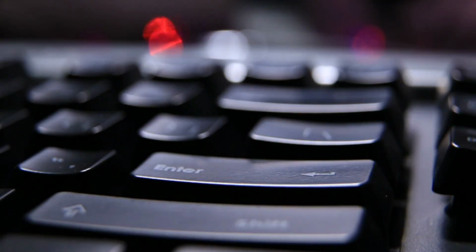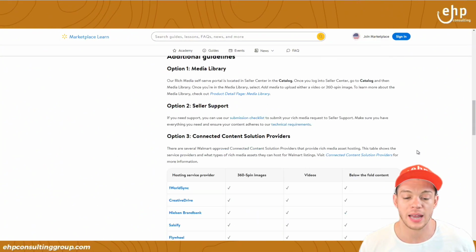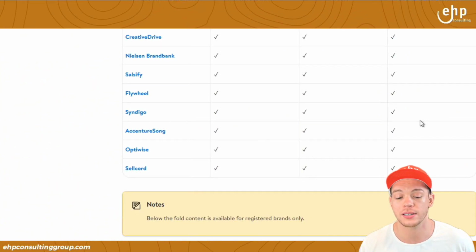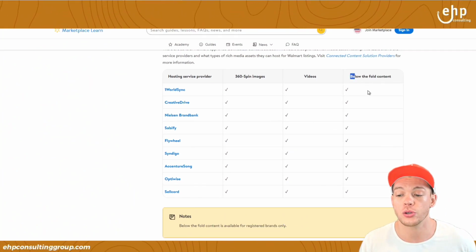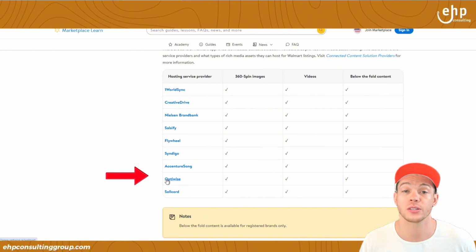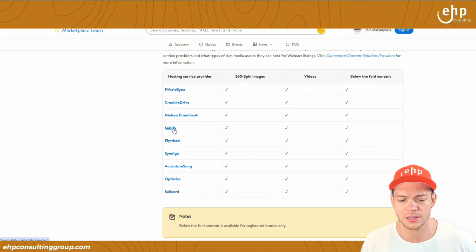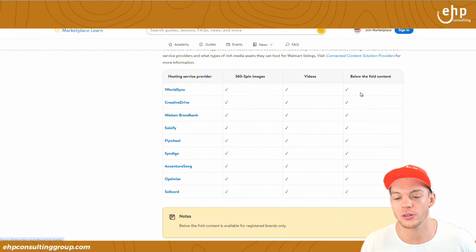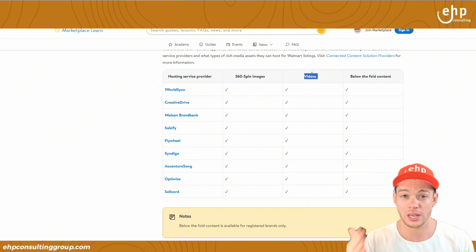Once you're a registered brand, I went directly to Walmart itself, and we scrolled all the way down, and we can see below the fold content and where it is and how to add it. So the only way right now on Walmart to add below the fold content is you need to be a registered brand, which is why I just told you, and you need to use one of these services. So either Optiwise, which I just told you because it's free, Cellcord, a lot of these different names, Salsify, however you want to pronounce it. So there's a lot of different things, right? So the 360 spin images and the videos, I just showed you how to do it, right? Once you get a registered brand.